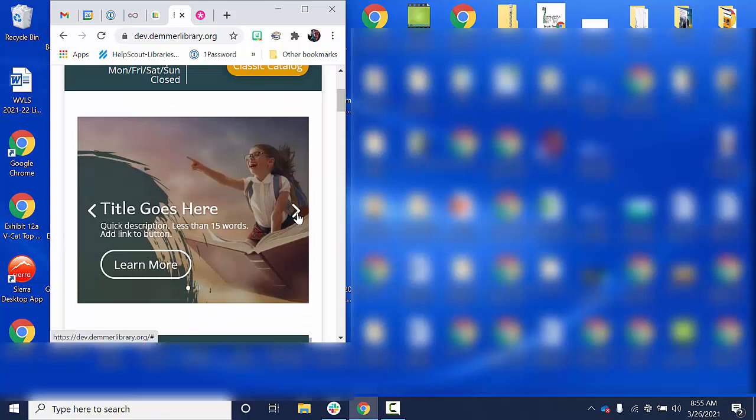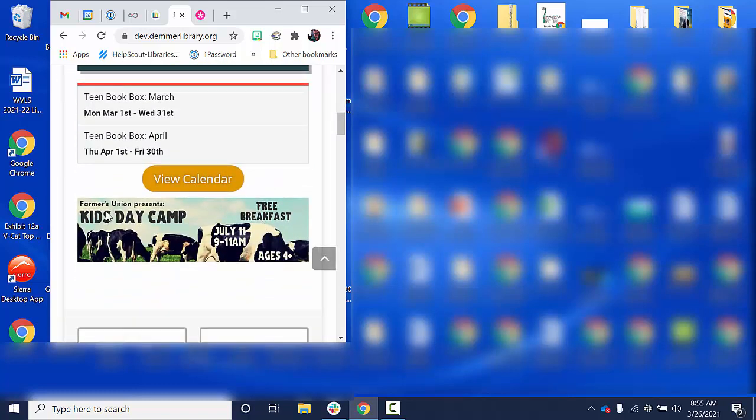When a user is on their phone or on a small tablet accessing your website, a minimal image with light text connected to an area with more information is more accessible, more mobile friendly than a plain image slider or a carousel of pictures with text on it, as illustrated by one of my favorite slider images that I've ever created for the Farmers Union Kids Day Camp.